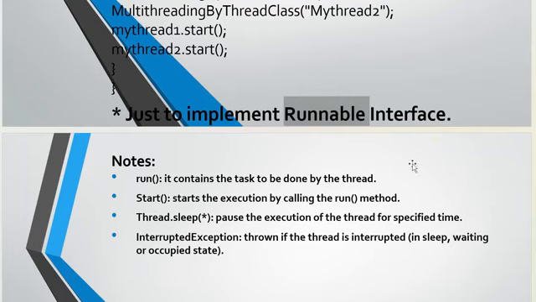Let's see a few points. The run method contains the tasks to be done by the thread, what the particular thread wants to do. Those things we have defined inside the run method. Another method is start. We have seen thread1 dot start and thread2 dot start. It starts the execution by calling the run method. When we call the start method on the instance, it will internally call the run method and start the execution.